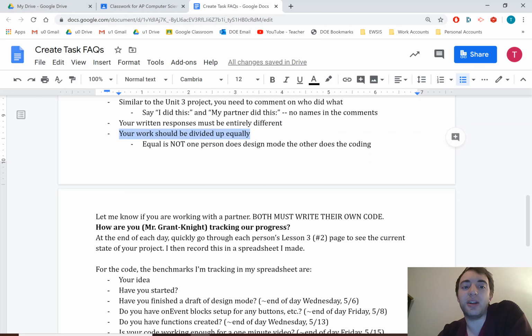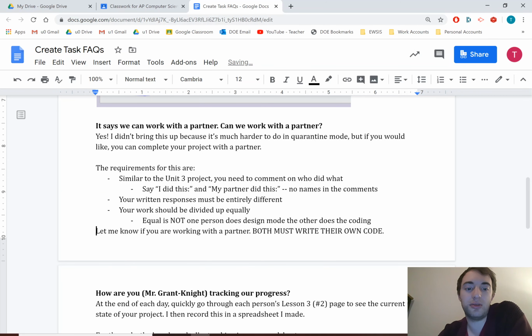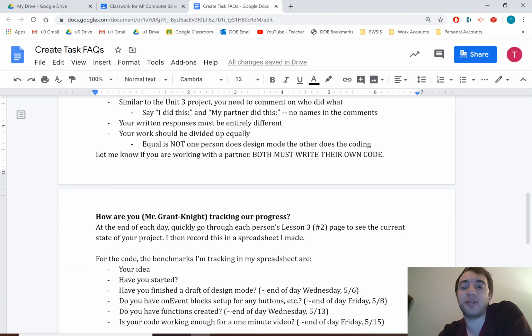Your work should be divided up equally. Equal does not mean one person does the design and the other person does the coding. No, that's not equal at all. You have to split the coding. That's the hard part. Design is the fun part. Coding is going under the hood and making it actually work. I think that's fun too, but it's certainly the harder part. So let me know if you're working with a partner. Both people have to write their own code, just to stress.